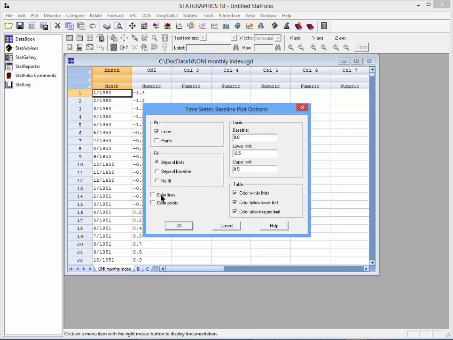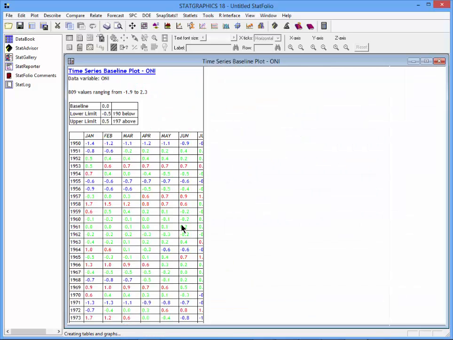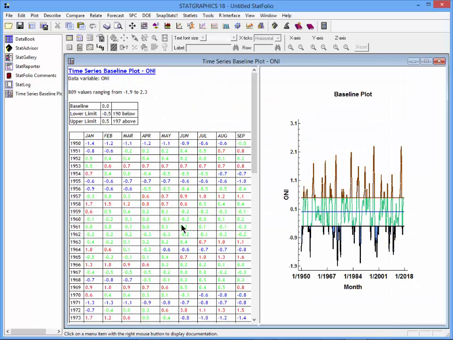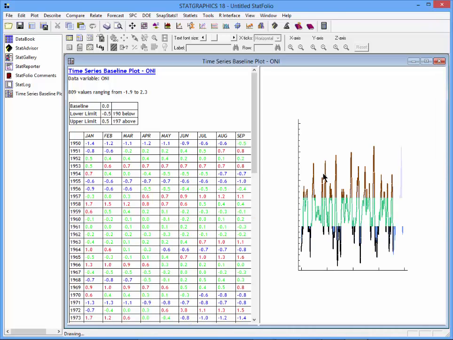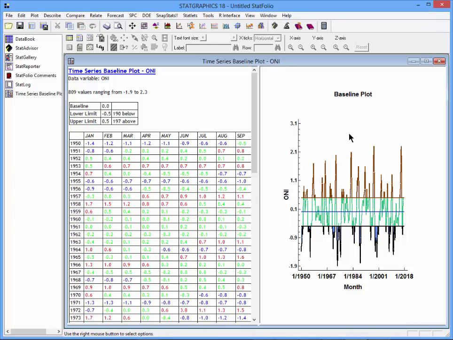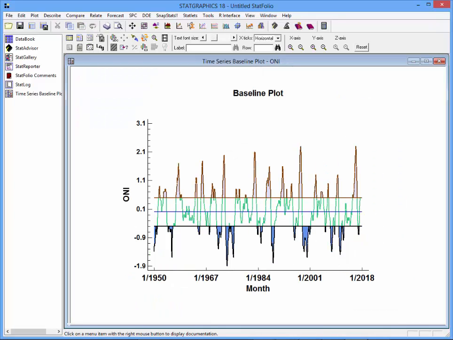I'm also going to tell it I wish to color the lines. That means it will color lines in the upper area differently than in the lower area, differently than in the central area. When I press OK, you'll see the ONI plot. There's a table with colored values showing whether you're below, within, or above the limits, and also the initial pass on a baseline plot.